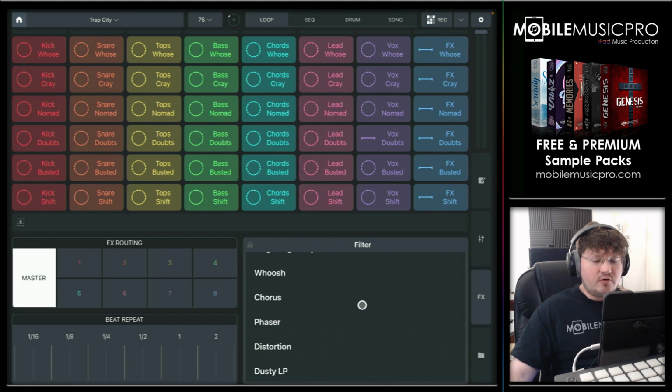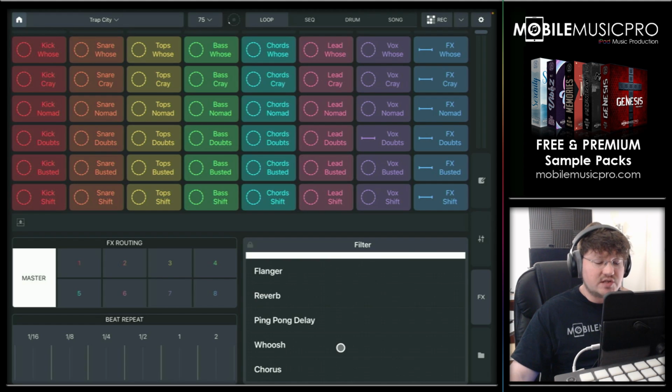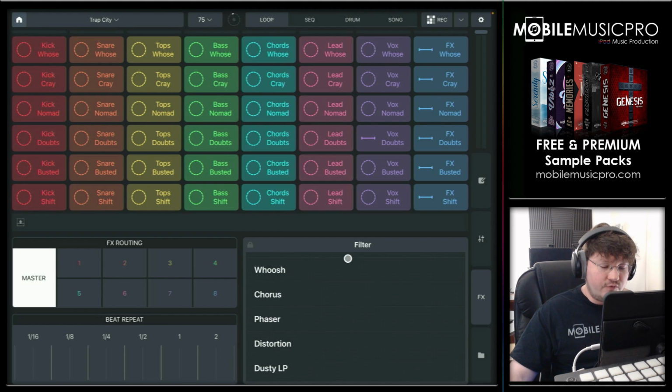And these aren't just your standard regular effects. For example, this Dusty LP sounds really, really good. It's not just a standard low-pass filter, there is some extra sauce in here. And there's a bunch of sauce in the whoosh and just the regular filter here as well.